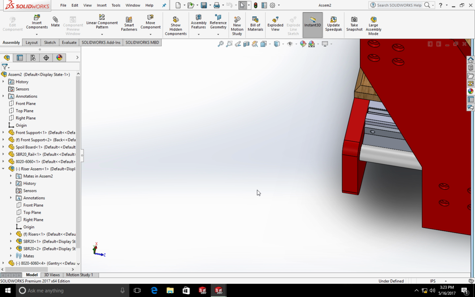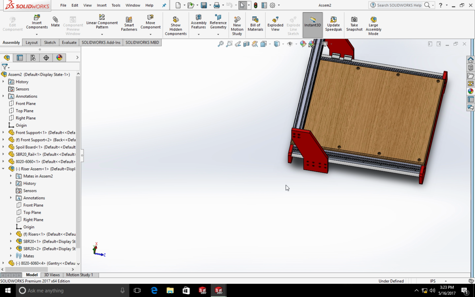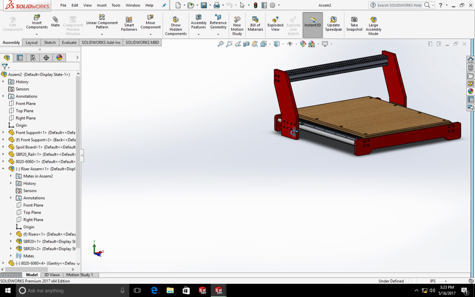There we go. Now, doesn't that look a whole lot better? Oh man, now we're getting somewhere. Now we're really starting to get somewhere.